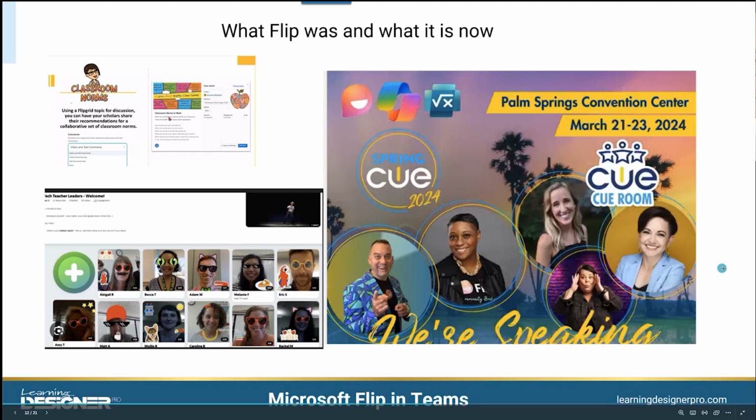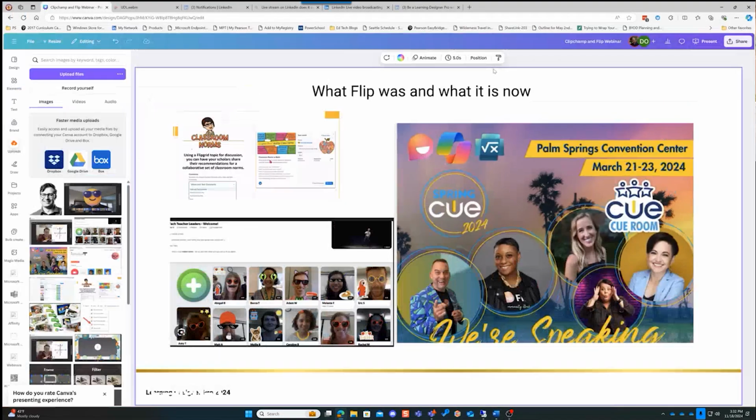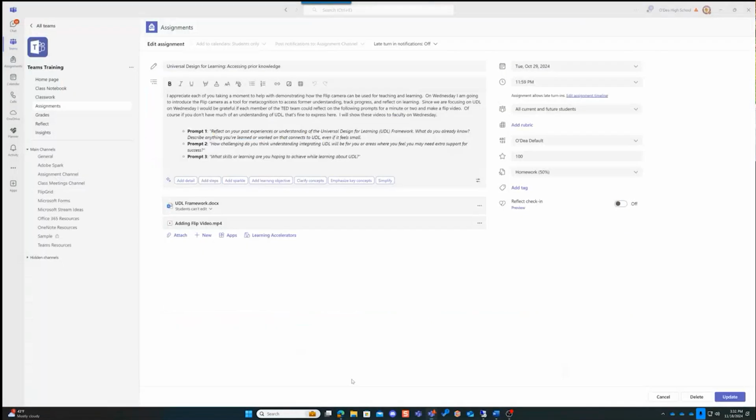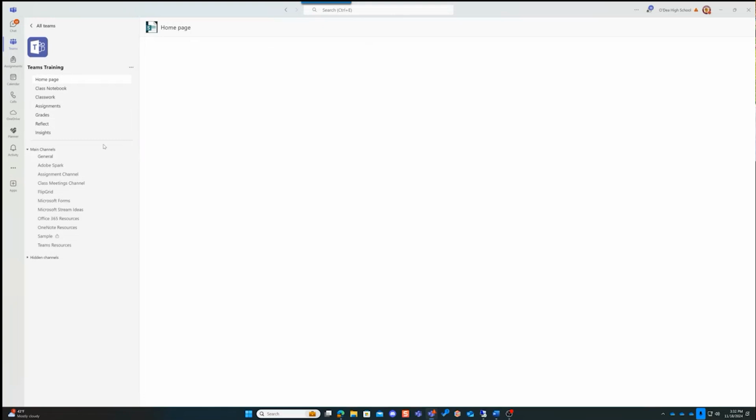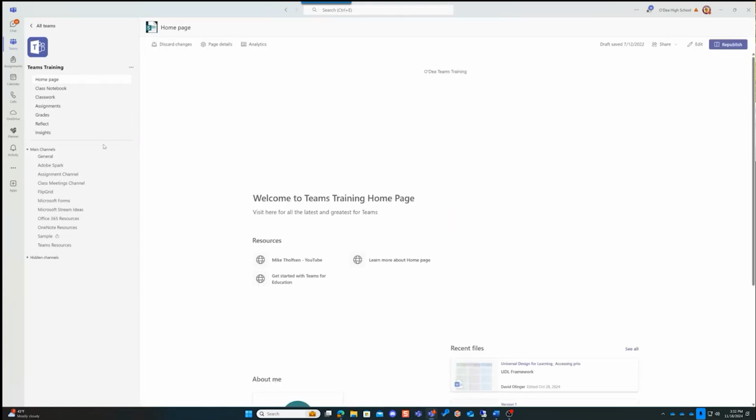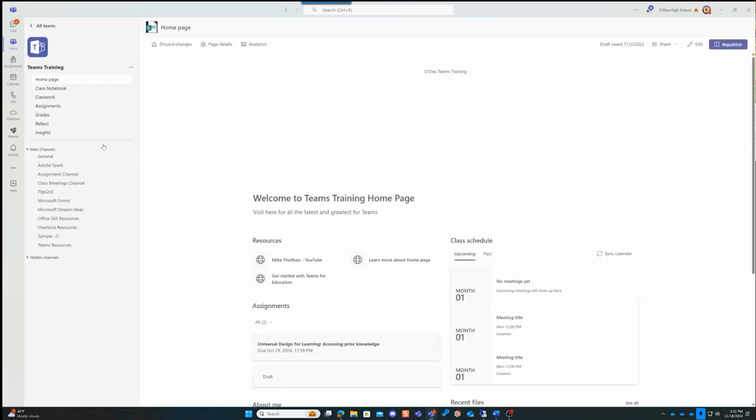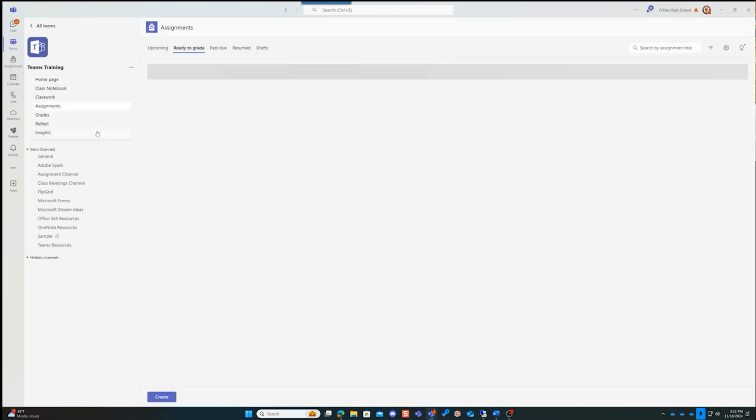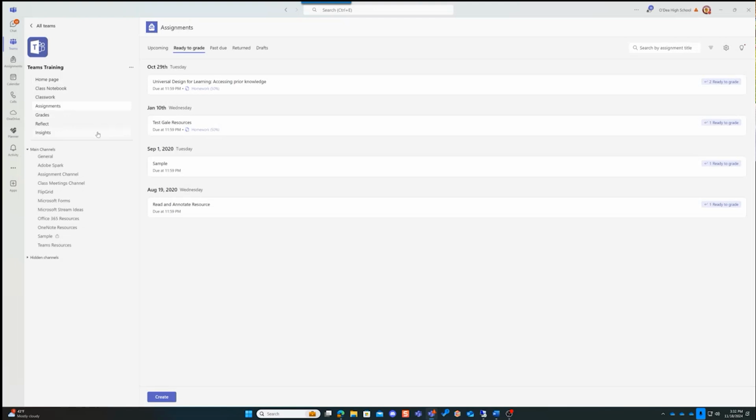So what is it now? Well, now it is something very different. Now it is still the camera. We're going to go through some demos here. It is embedded in Teams assignments. So I'll just begin maybe at the home page of a team. But if you want to access Flip, in many respects the community that supported it and the communal aspects of it have been somewhat taken away. But the Flip camera and all the features still exist, and it is actually super accessible to students still.